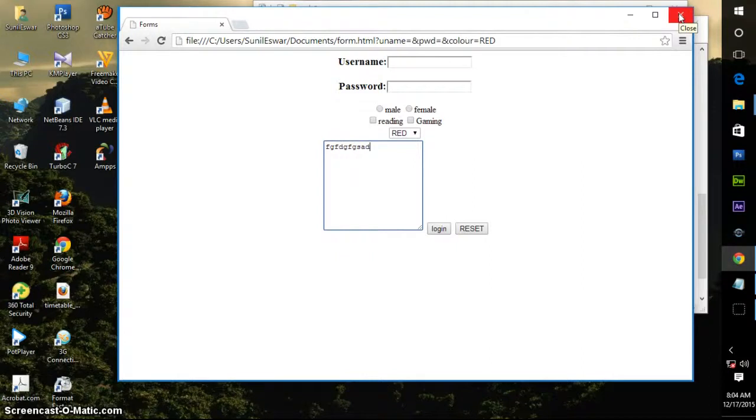In today's tutorial I explained about tables, frames and forms. In the next tutorial I will explain about JavaScript, that means how to write alert boxes, how to write validations and how to do all this stuff. Okay, thank you.